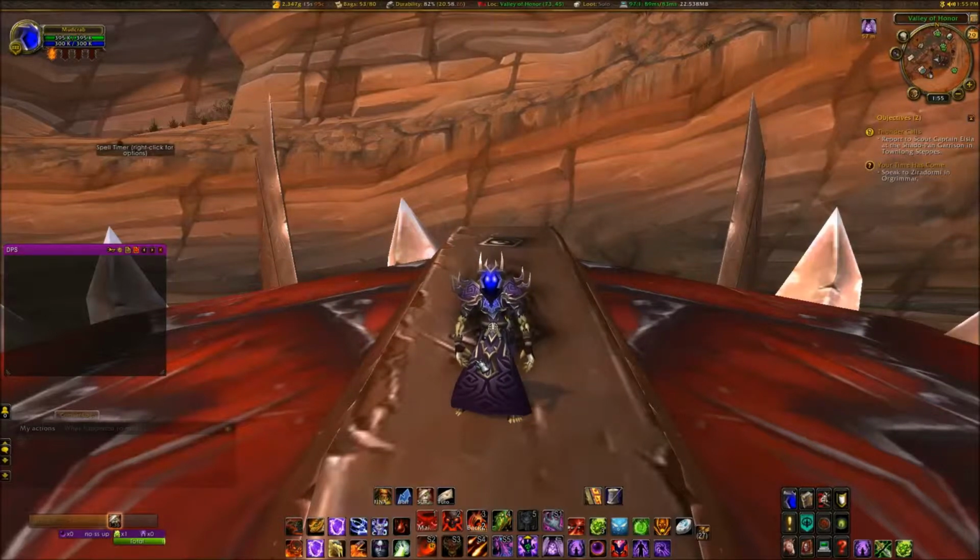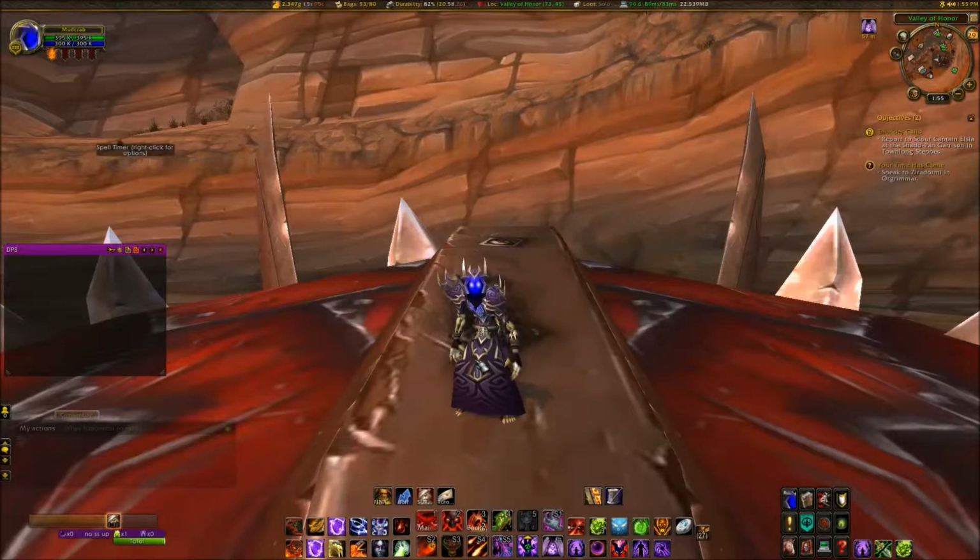So today I'm going to be talking about macros. Now before I do that, what is a macro? Well, a macro is a list of commands that is activated upon a single hotkey on your action bar.